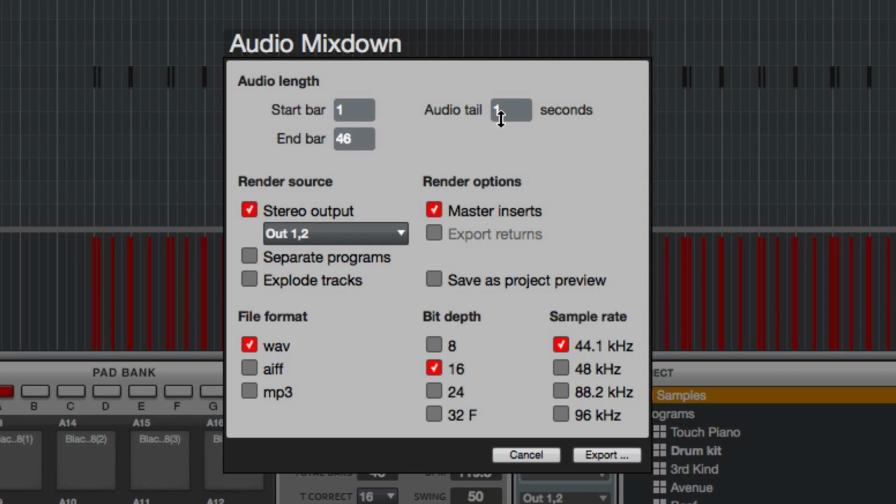Then over here to the right, it asks me how long I want the audio tail to be. Now you need an audio tail if you have sounds that ring out past the end of the sequence, like a reverb tail or the sustain of an instrument after you take your hands off the keyboard. And I need about 4 seconds for that.